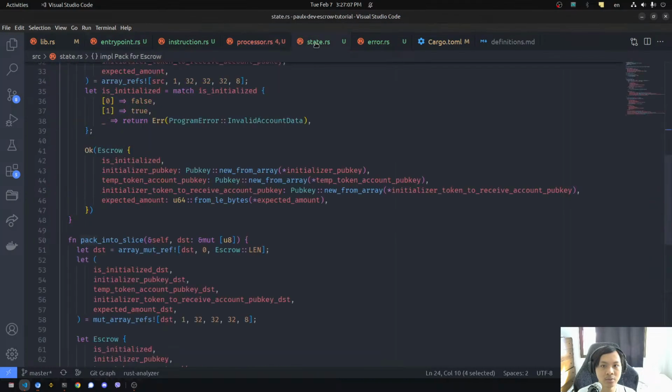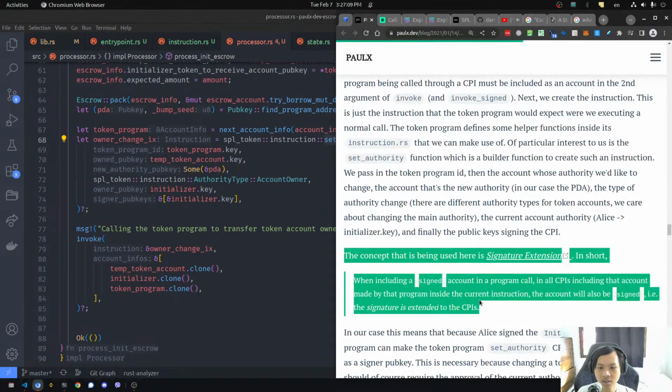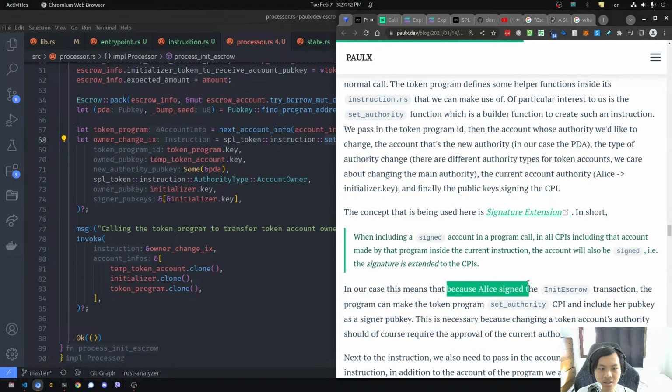So let's go back to our processor. In our case, this means that because Alice signed the init escrow transaction, the program can make the token program.